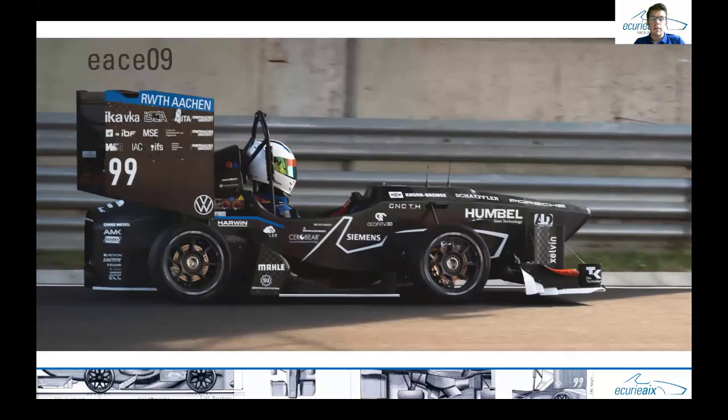Here you can see the EIC09, the car which will take part in the events this summer. It weighs 165 kilograms and has a full aerodynamic package, which means front wing, rear wing, under tray. It is a 4-wheel driven car, and the focus is completely on lightweight design to gain the optimal performance.